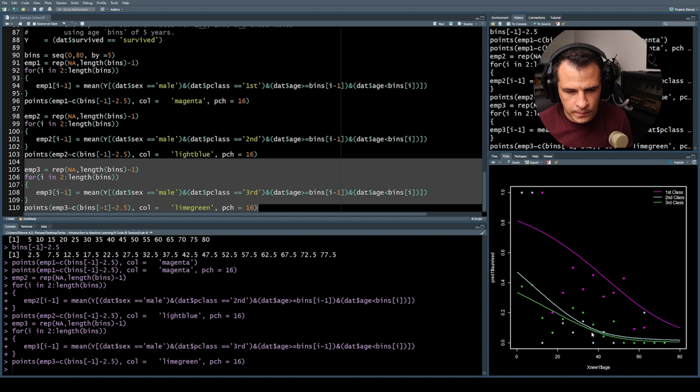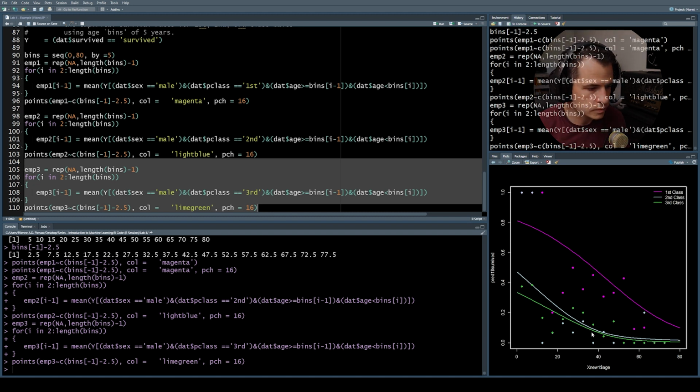Okay. Yeah, and I guess the important observation here, the general observation, is the delta between the classes. So even though the shapes are more or less similar, decreasing with age, the decrease is less severe for the first class passengers, but the delta seems to be between first class and then second and third class, where there seems to be little difference between second and third class male passengers.